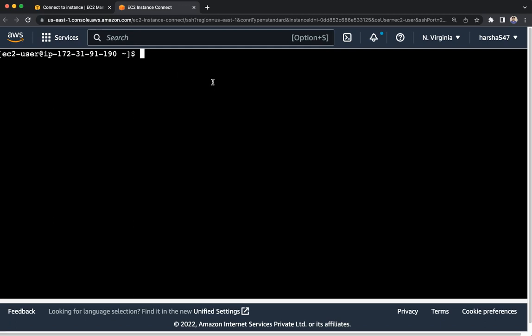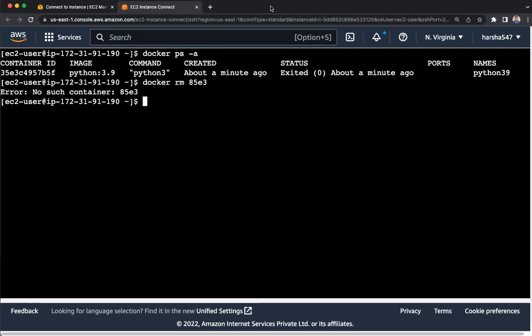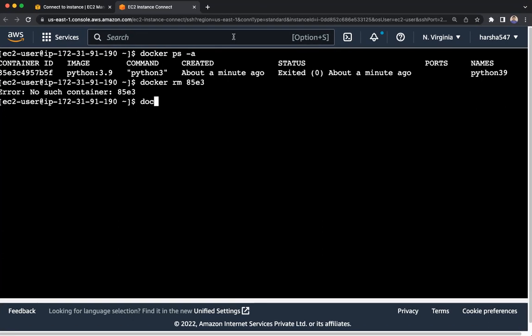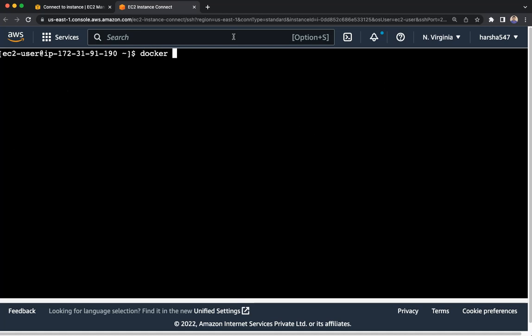Okay, let's see an example. Currently I don't have any container which is already in the exit state. Let's remove this container. Now I don't have any containers running. Let's run one.